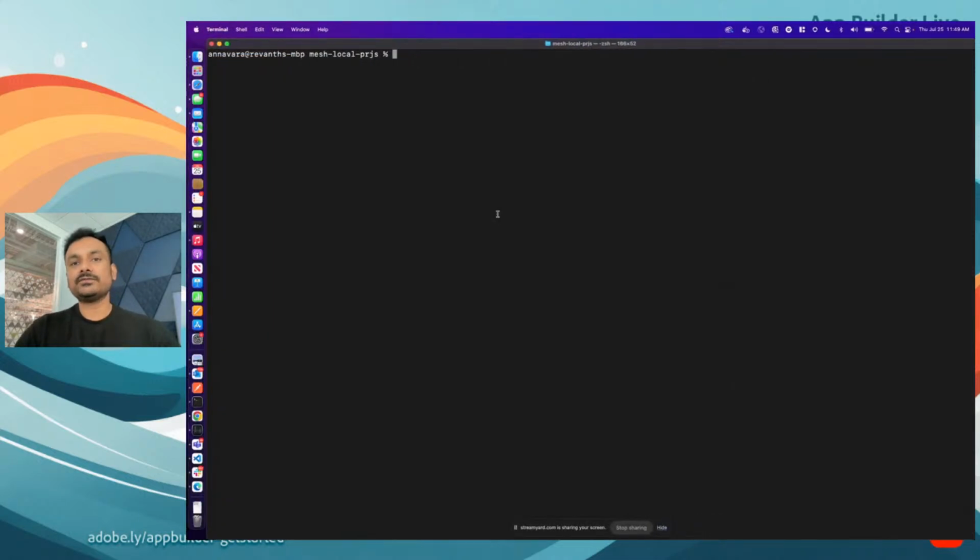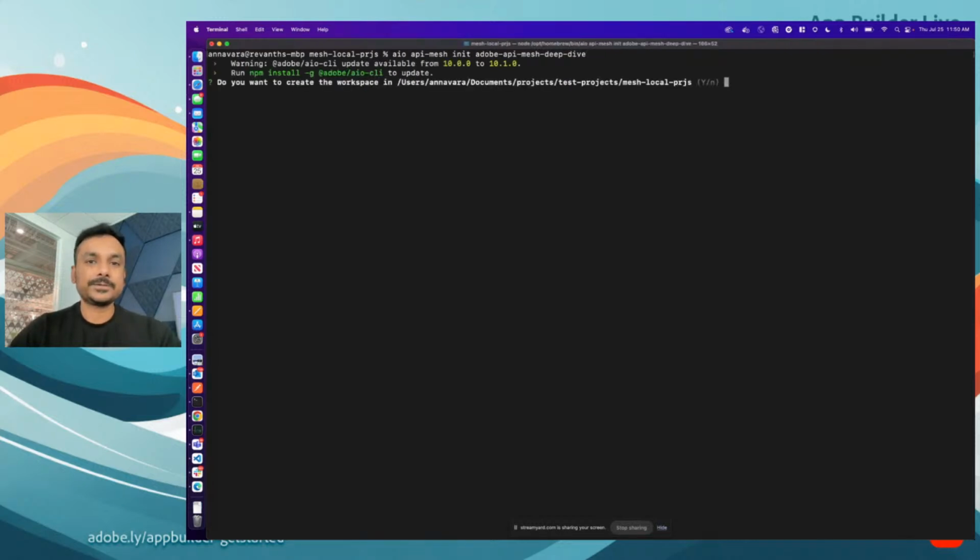And the very first thing you would do is init a workspace on your local. So you need to first of all set up your file structure where all your meshes and everything are going to reside. So for that, I'm going to do aio api-mesh init, and I have to give a name to it. So let's call it Adobe API Mesh deep dive. It's a mouthful, but let's see.